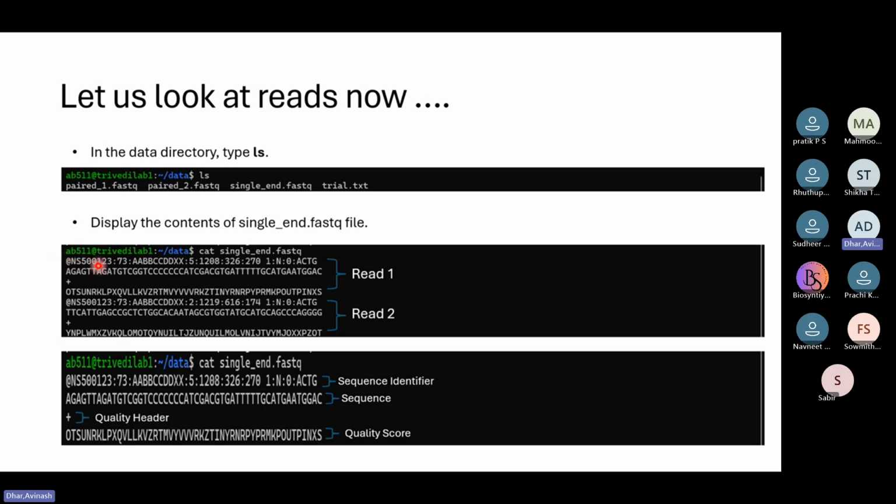So this is my line one, this is my line two, this is my line three, and this is my line four. When I come to line five, I observe that it starts with at-the-rate, and the format is pretty similar to the first line that I had seen, right? So this indicates that I am moving on to the next read. This would be read 2 line 1, line 2, line 3, and line 4. So together we are looking at two reads from the single-end FASTQ file.